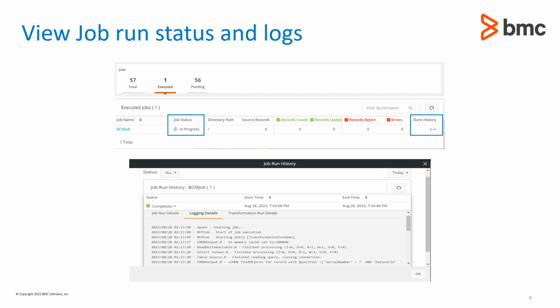When you run it directly from Spoon, you get that on the Spoon client. But how do we understand the input source, the failed records and the output which were moved to the CMDB record successfully? And for that, we need to check on the logging details. Let me show you a demo of the same.